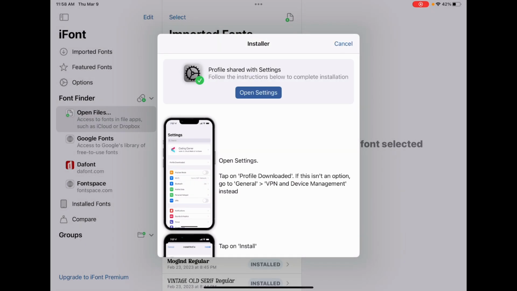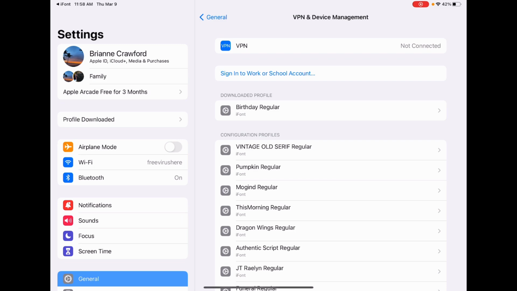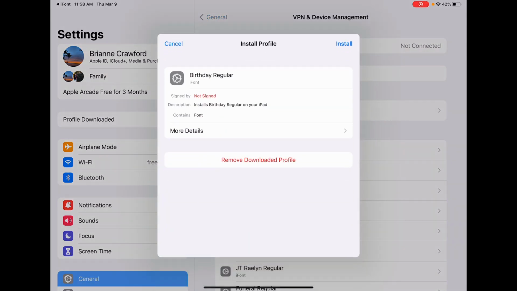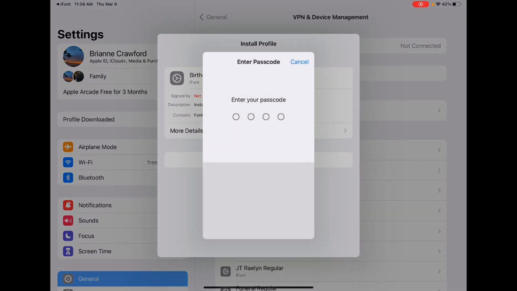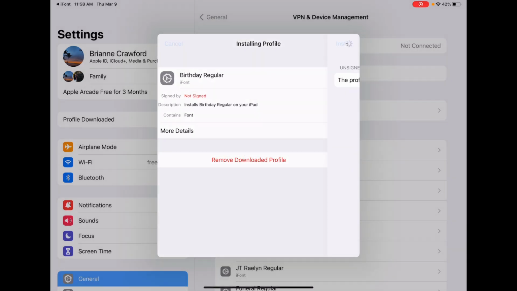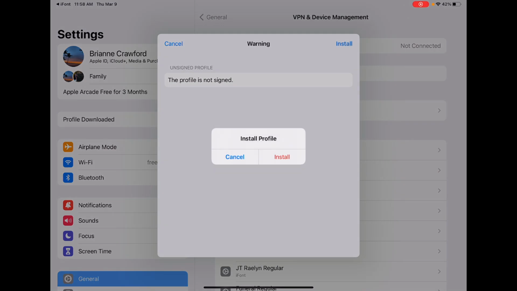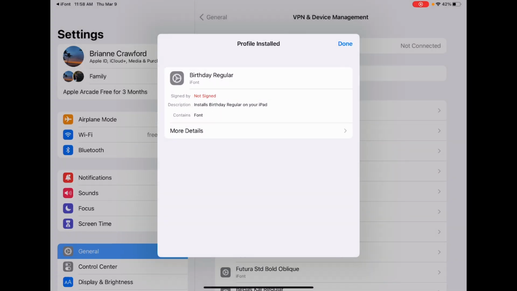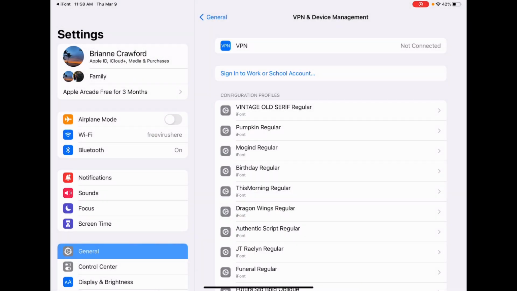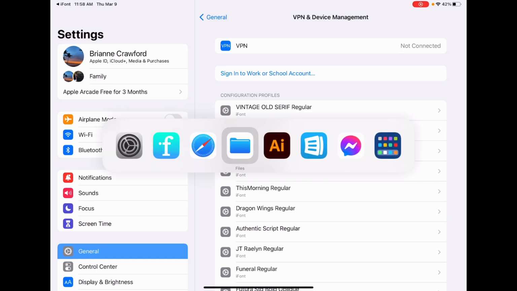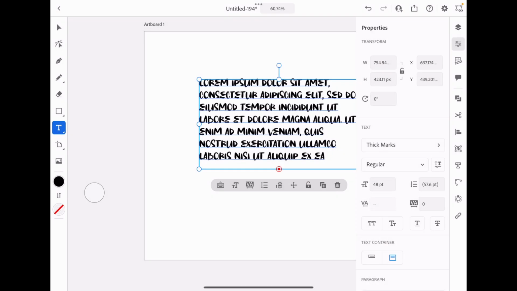Close, Open Settings, Profile over to the left, Profile Downloaded. And then you want to hit Install. You have to enter your passcode. Install, install, done. And now I will show you that that was actually downloaded.